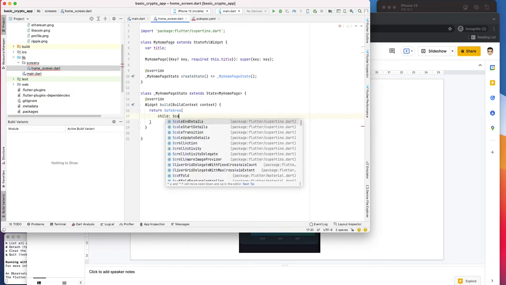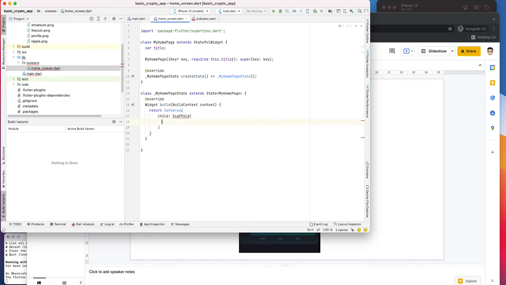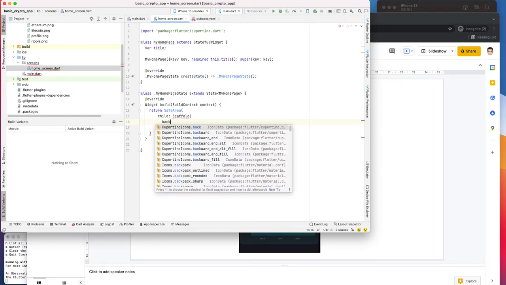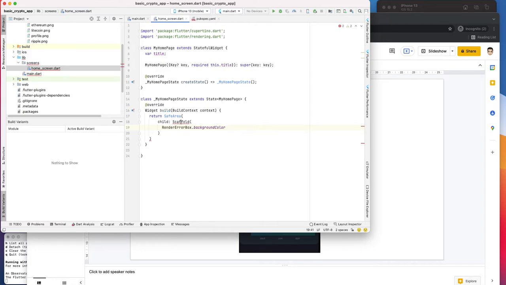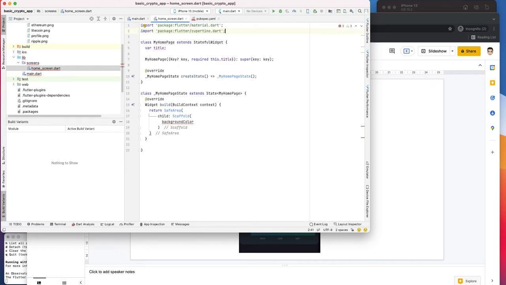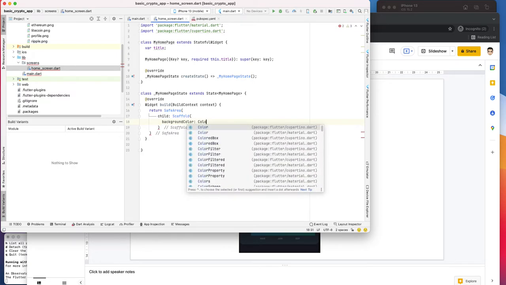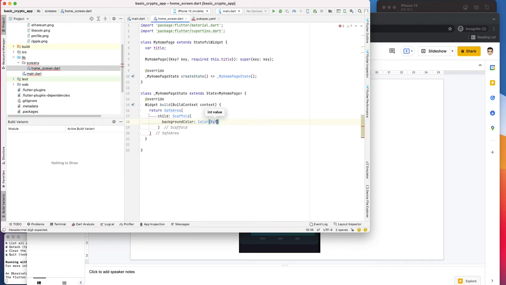Now we'll use scaffold. Scaffold, as you know, is like a standard class, or you can say framework, to give us some basic functionalities. I think we need child scaffold, and then we need background. I think for scaffold you might need to install some dependencies. I guess one we need is material. We don't need a rendering one. I think the background color will be color, and then I can give a color which is a little black.